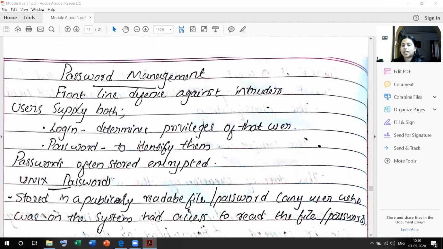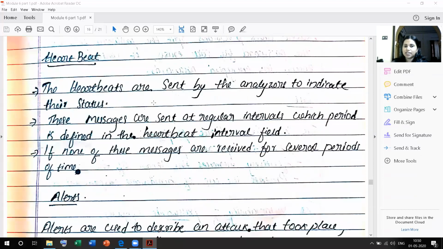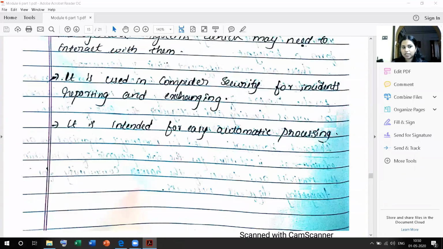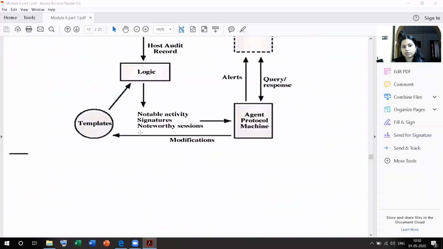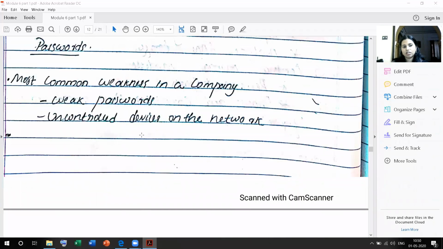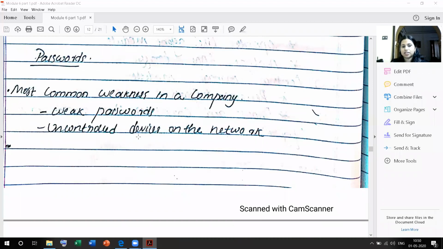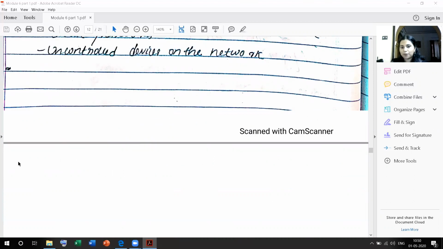Next section is password management. The most common weakness in a company is weak passwords and uncontrolled devices on the network. That means if an uncontrolled device can enter into the network without any password or with a weak password, it can access the system and attack the information. So the password must be strong.